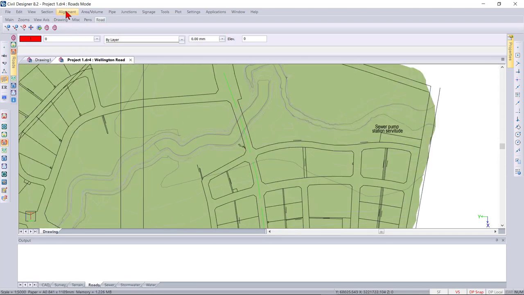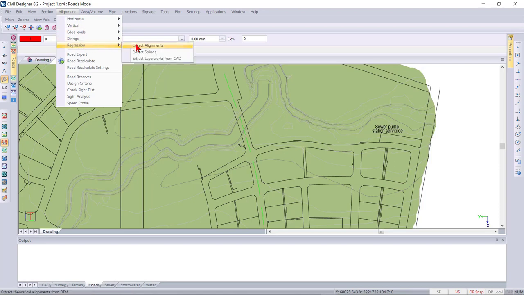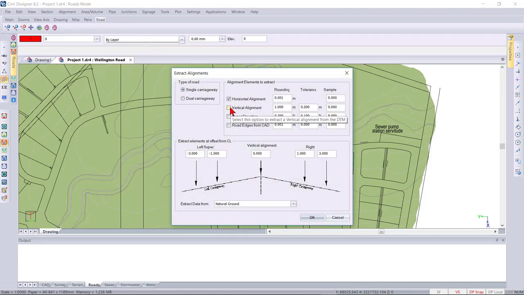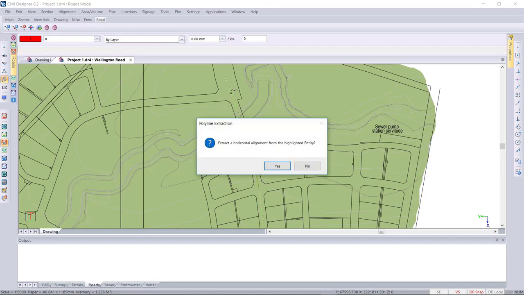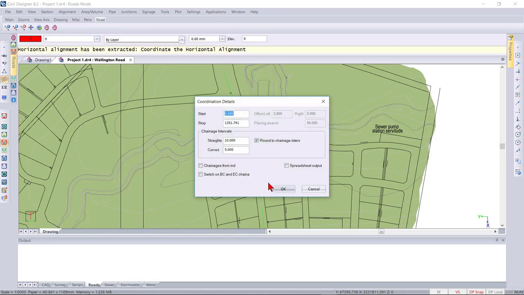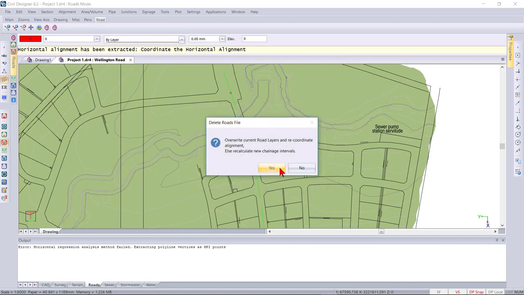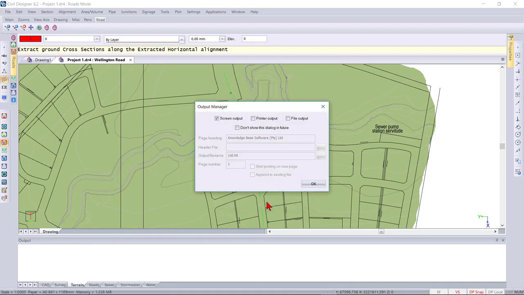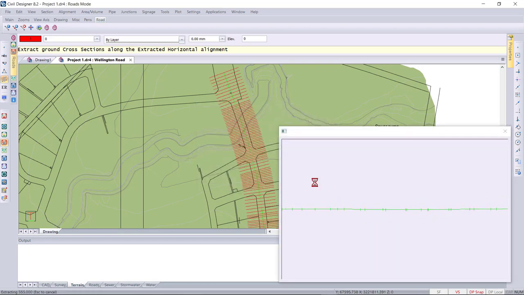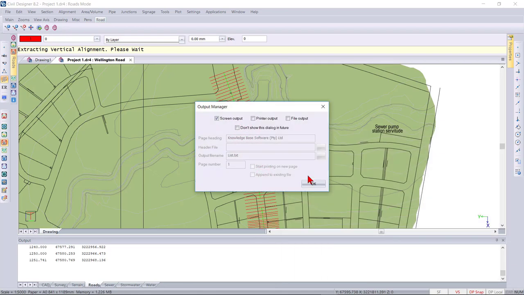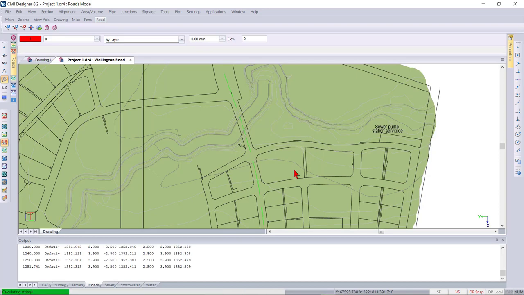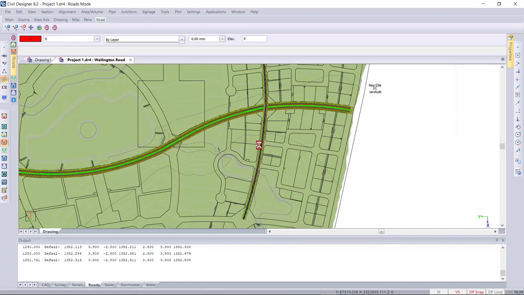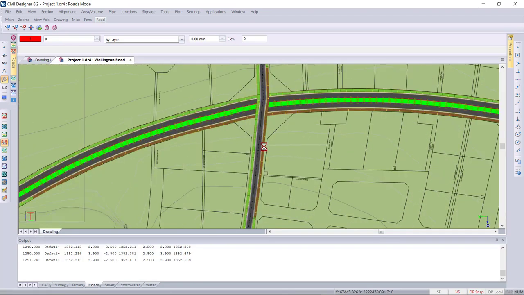Okay, and that's the polyline. So once again, I'm just going to use for this single carriageway the regression function, extract alignments, horizontal, vertical, and select the CAD polyline and let it run with the road expert running through all the design steps. Just minimize my cross sections. Vertical alignment has been extracted. So that vertical alignment just runs along the extracted ground surface. So in this case, it's relatively close to the ground.